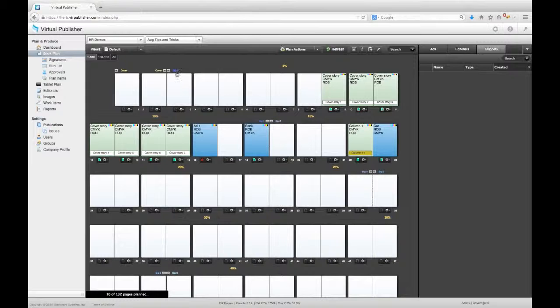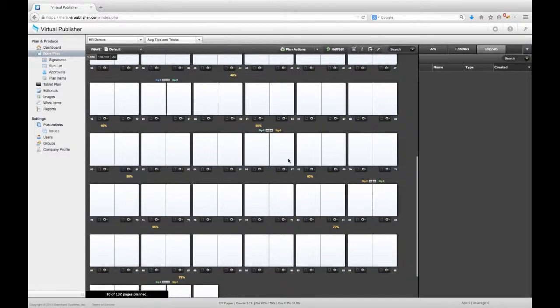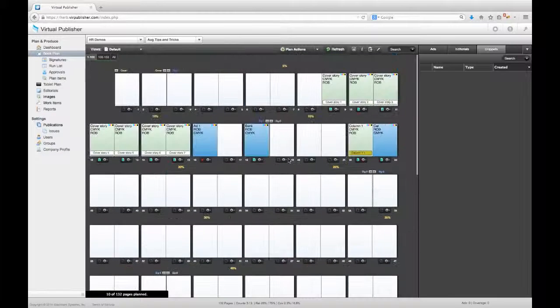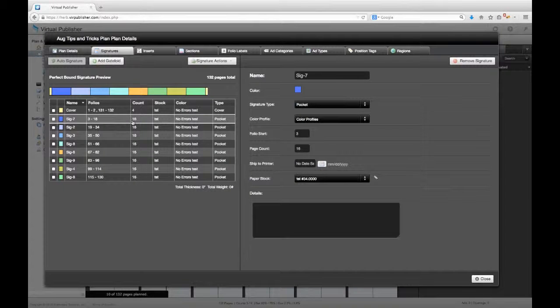And you can see that back at the plan, we've got our SIG 7, which was at the front, SIG 2. So we did some crazy stuff with the signatures, and typically you'd want to rename those things, but that's all been done the way we specified it in our area there. Now we can also edit straight from here. We go edit signature from that preview in the plan, and it'll take us right back here where we can adjust those things.